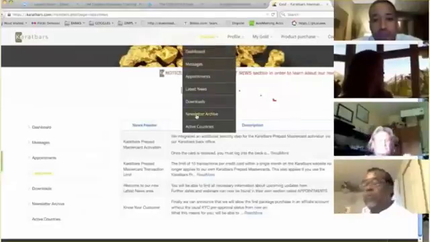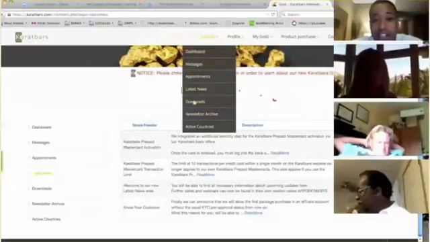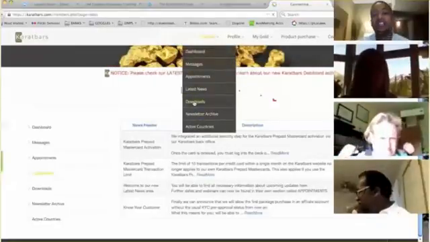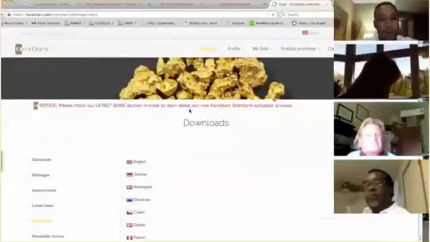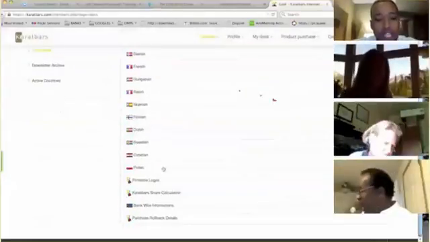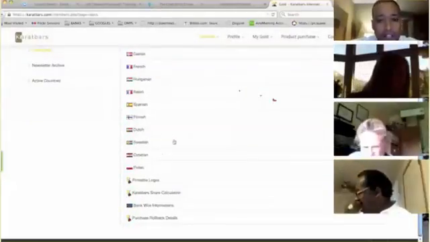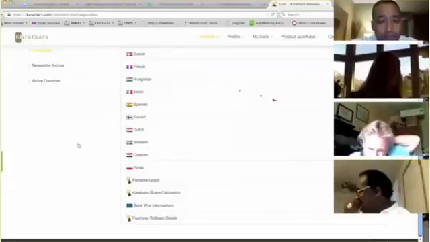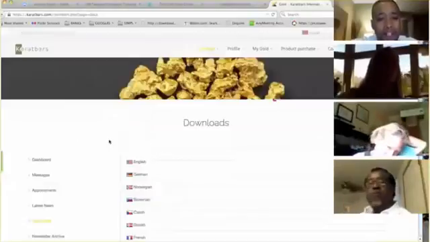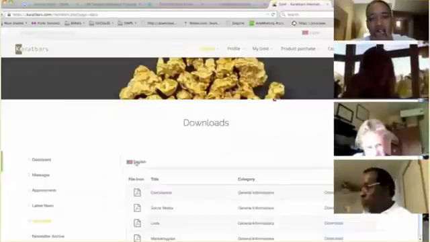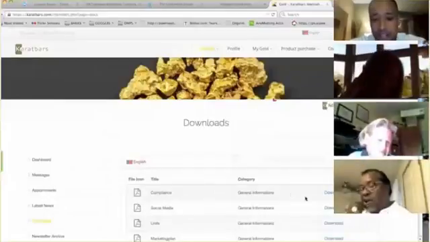When you go to news downloads, and guys, this is very, very critical here too. Downloads, this is crucial. When you go back here, depending on what language, you can select the language here. When you go back, hold on one second. You click English. This has the compliance information.